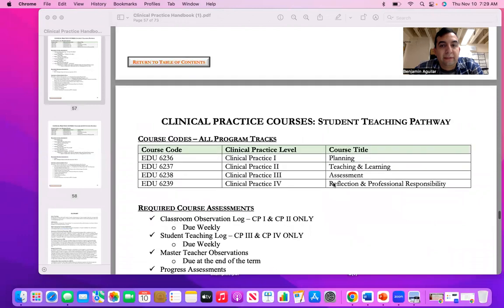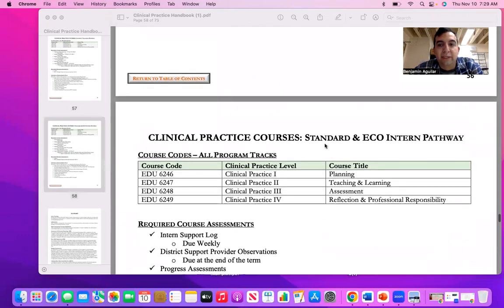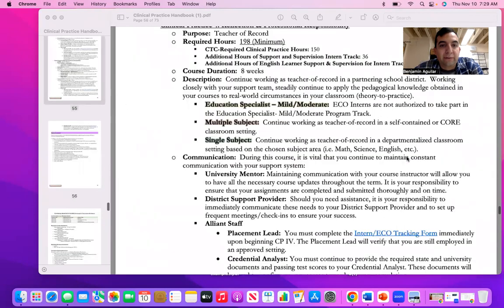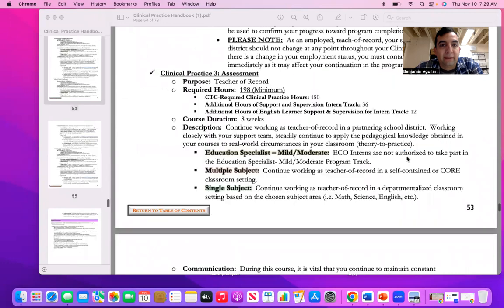So we go back to the top. Of course, I forgot to mention that this is the standard and intern pathway. So page 57 again. I'm going to go further to the other pages where it actually explains more about the hours.